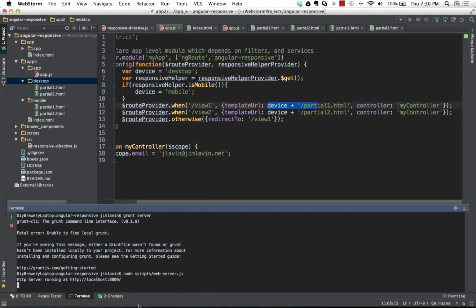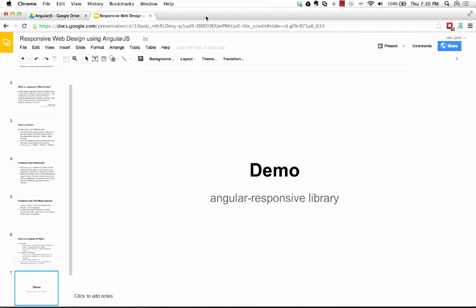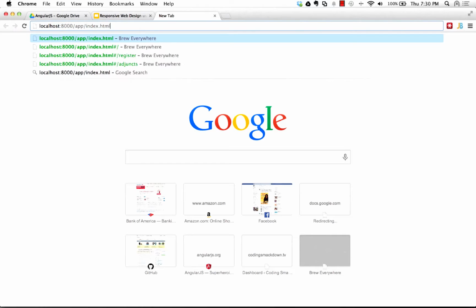Okay, so I've got it running, so let me switch over here and we'll go to localhost 8000. And we want to go to app 2.